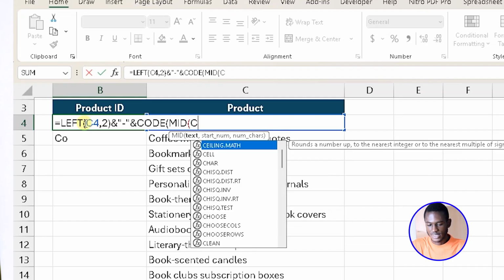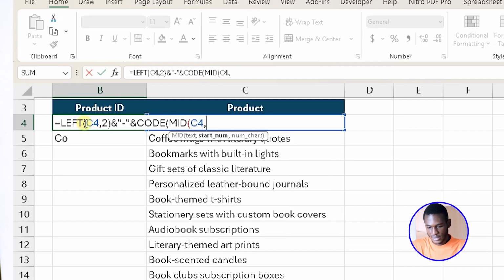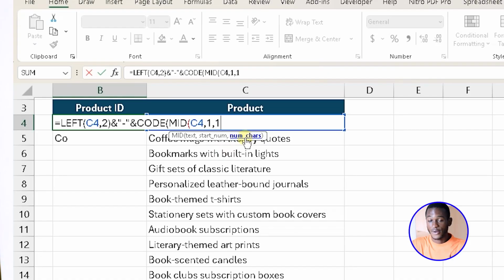Now the mid function will accept the text like this. And then from there, maybe something for the start number. The start number should actually be 1. I'm starting from the first letter in this case. And afterwards, maybe some number of characters. So from the first letter, how many characters should it pick? I can say pick 2 characters from the first position. In this case, I just want 1 character, only the B in front. So I'll close it like this, then close it for the code and press enter.